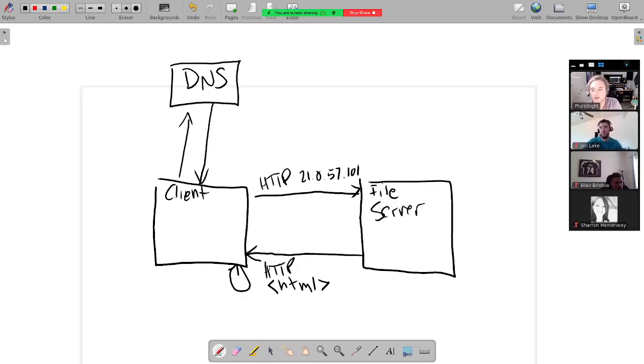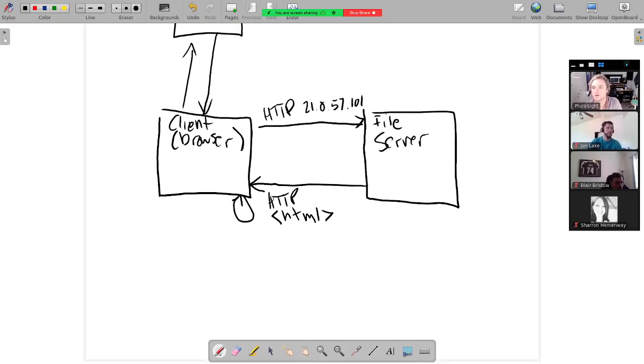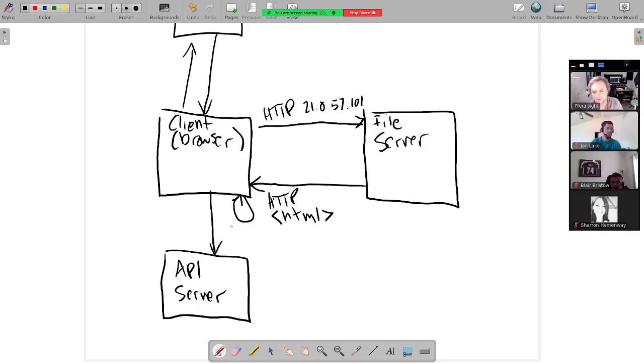So we get those JavaScript files, and over the course of executing those JavaScript files, occasionally we have need for some data. So we ask for that from an API server. We go, hey, while I was running this JavaScript that I got back from the file server, it says I need to go get some dogs.